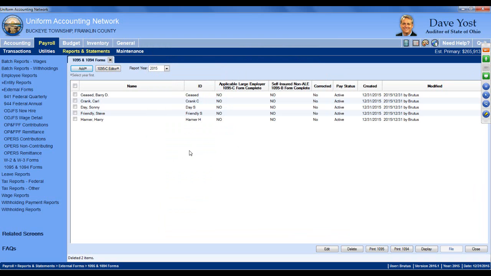There are going to be 2 ways to edit the 1095Cs. You can edit multiple employees using the 1095C editor button located above the grid. This should be used when editing a large group of employees where the answer is the same for everyone. If you want to edit each employee individually, use the edit button below the grid. This should be used when employees are not the same as everyone else. I will demonstrate both of these options so that you guys can see the difference and decide which way is going to work best for you.